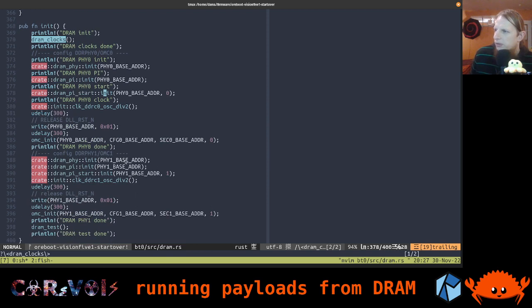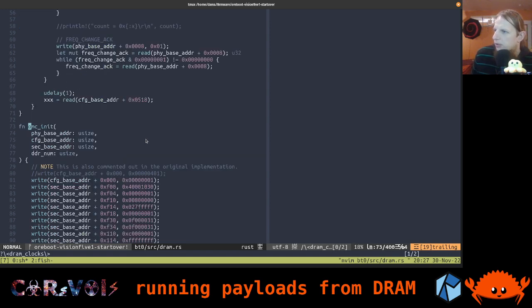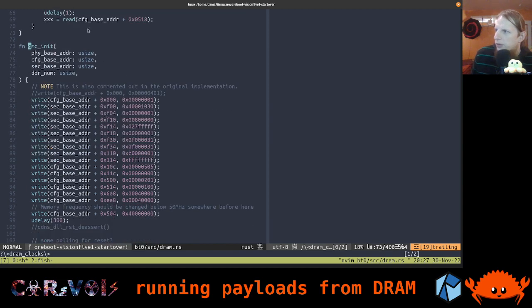Anyway, so the last thing I want to look at, the second last thing actually, is the OMC init, or orbit init as the vendor called it. That is this one here. So this one takes three base registers, which is quite important. I'll also show you another file where I started to document a bit the register ranges and, you know, sort of what the register blocks are. Let's first get this through.